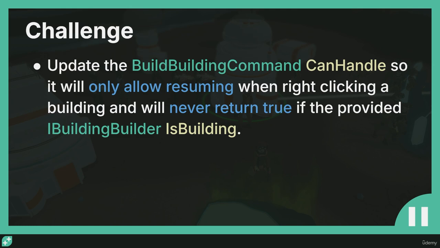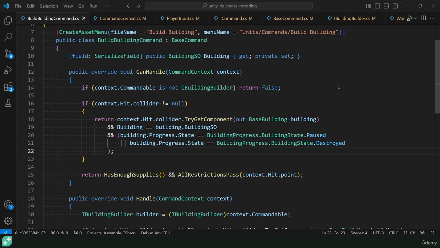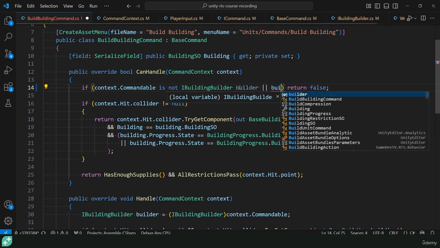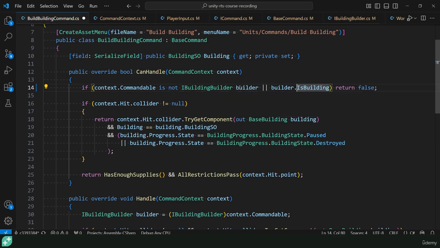All right, welcome back. The actual changes here are pretty straightforward. It's just about making the right change. So we said if the building builder is building, we don't want to do anything, right? We want to return false. So at the top in our Guardian pattern where we're checking if the context commandable is not iBuildingBuilder, we can just get a reference to that builder with builder and then do or builder.IsBuilding. That means if the commandable is a building builder, but it is building, we're going to still return false. That will prevent us from ever issuing the command to a builder who's already building something.